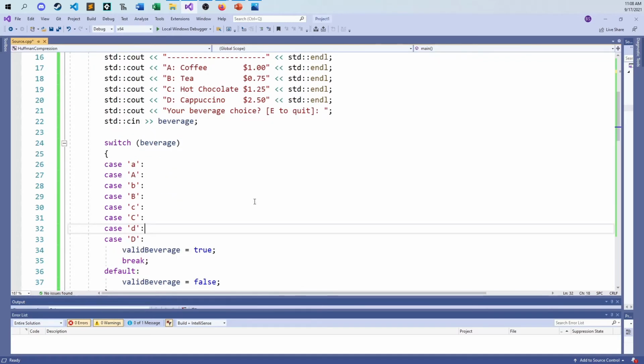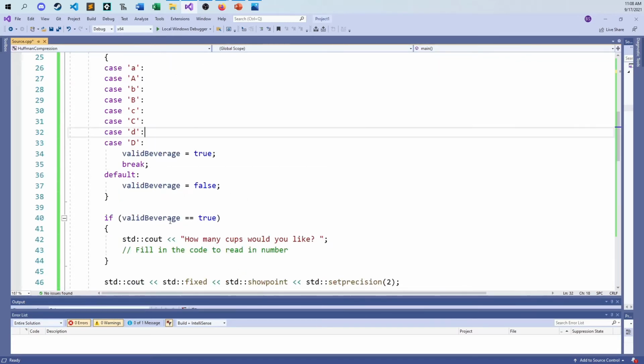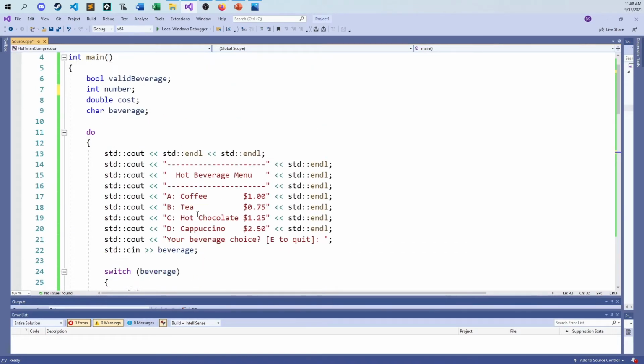So basically, if the beverage is a valid selection, if I pressed A, B, C, or D, then it's going to ask me how many cups, and I'm going to fill that in. It says read in number, so I'm going to cin into number. I don't like that; I would maybe change that to number of cups. Maybe I will. Let's do that.